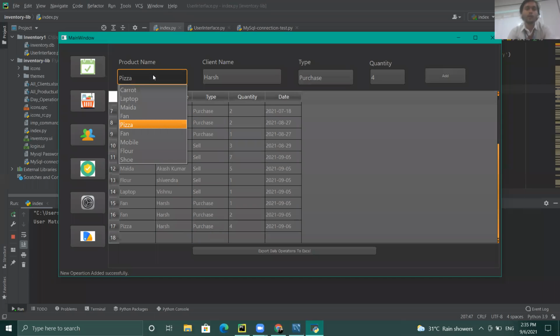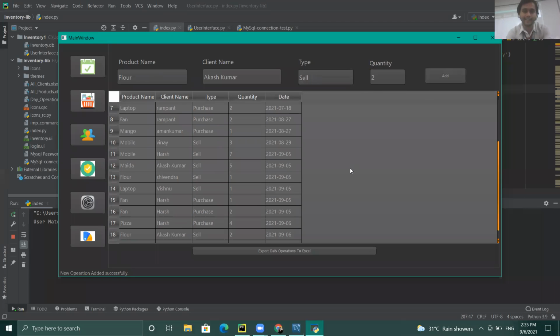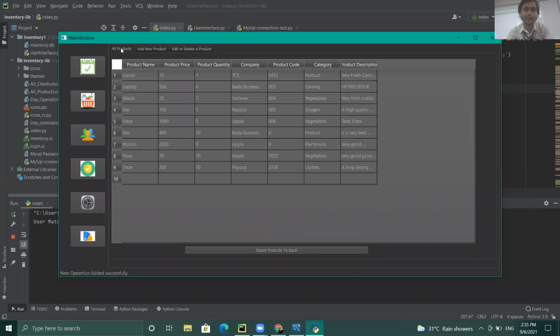Similarly, any product in my shop can be sold to any client if it is present in my database. For a selling activity, suppose he has 2 kgs of flour, we can add it there, and you can see I got the details of what kind of activity happened. The next option is what kind of products my shop has. Here you can see the listed products I have in my shop right now. There are a total of 9 products.